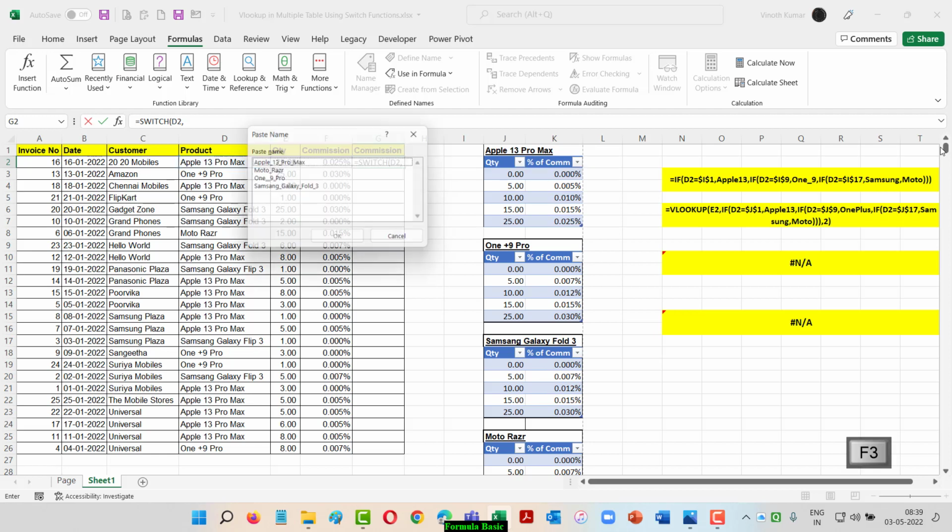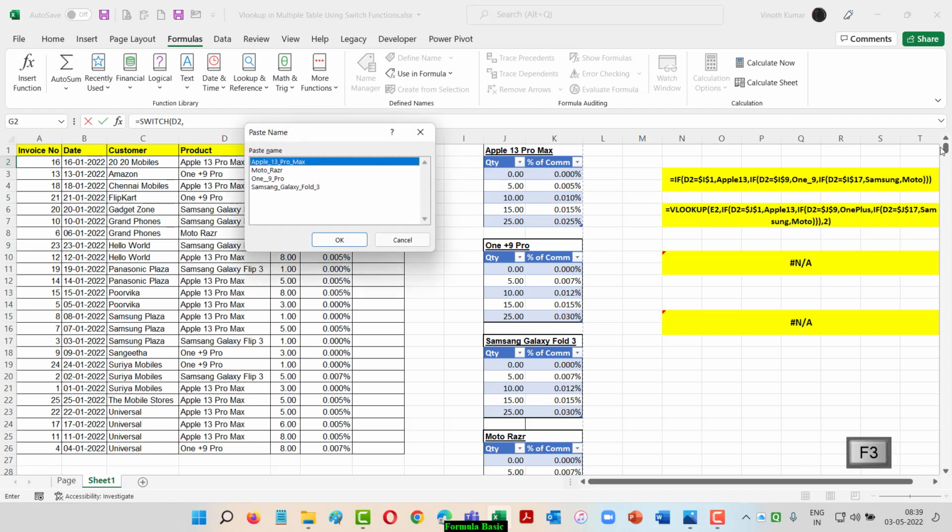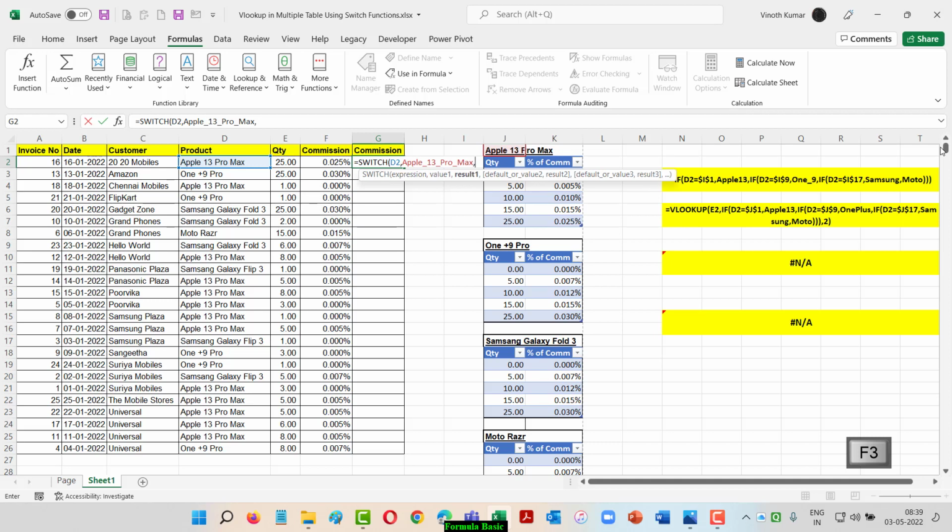I'm going to recall it by pressing F3 here, and I'm going to select the match product, then give a comma. Then I can type the table name here. I can type Apple, then you can see Apple 13 comes up here. Then I give a comma. Again, the next is going to be the next value. This time I don't want to select the cell again for the list here. I want to just select the value. So the expression remains as D2 for all my formulas here.